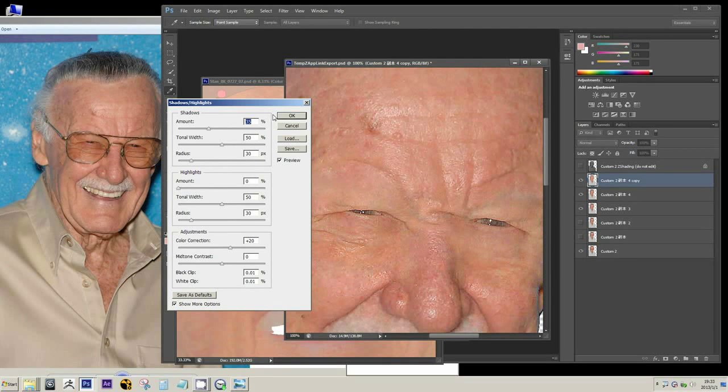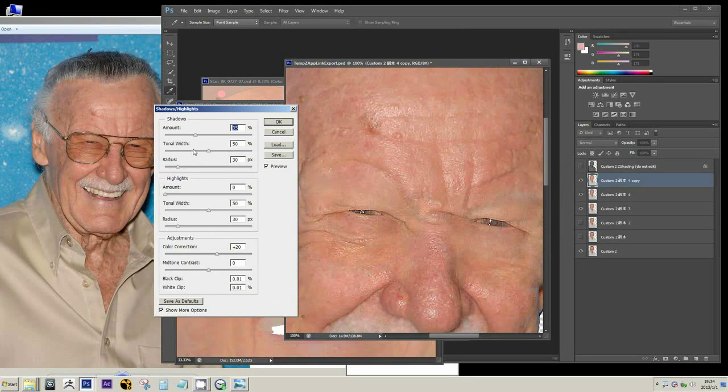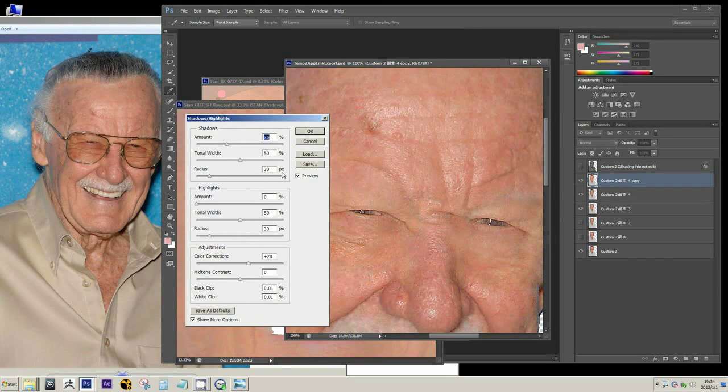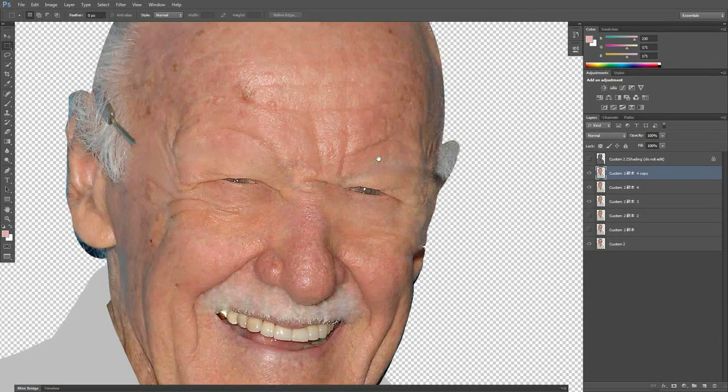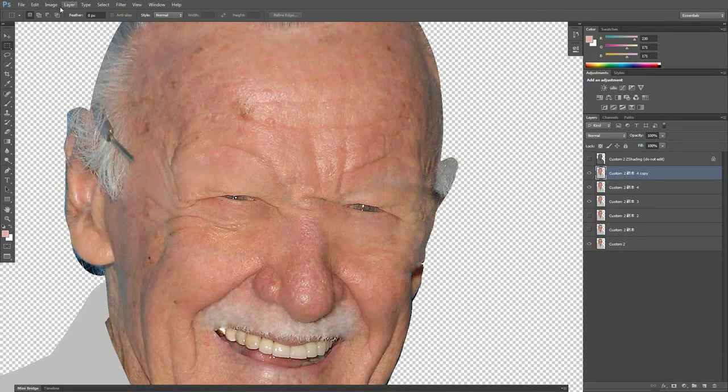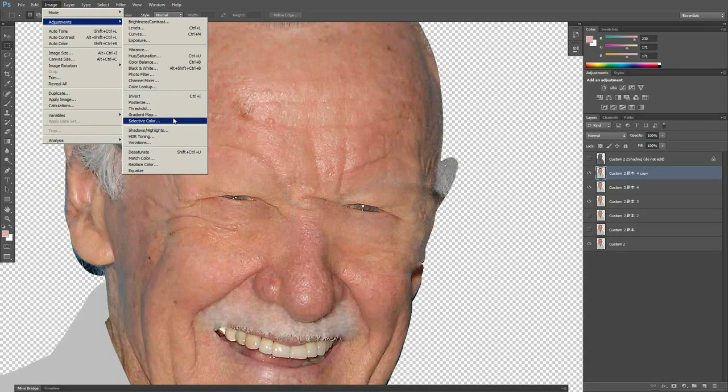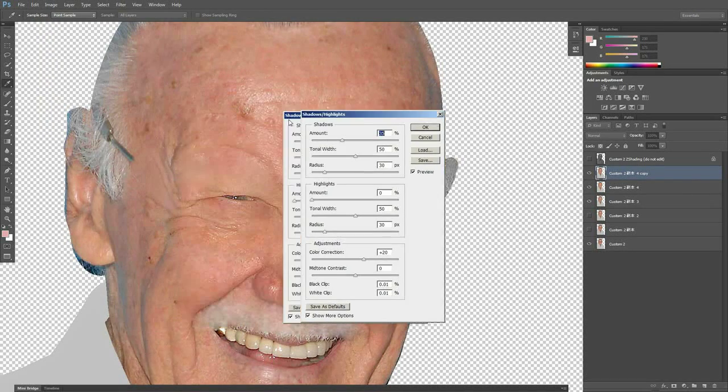This tool is kind of weird. It's very sensitive, and it requires a lot of trial and error. Let me just go full screen. For example, it works on one part and it doesn't work on other parts, so you probably need to do it several times and erase the parts that you don't need.